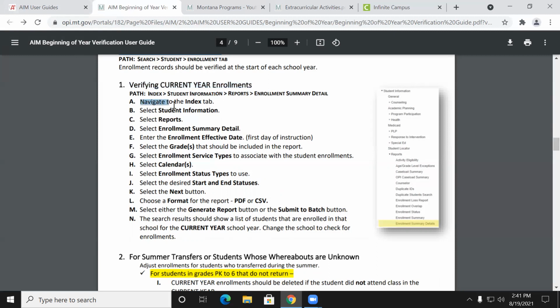So you go to Index inside Infinite Campus, Student Information, Reports, and then you want to select this Enrollment Summary Detail report. And then you customize the report. Put the enrollment start date as of the first day of instruction this year. Select the grades that you want to look at, your service types, and the calendars you want to look at. If you've got one, select it. If you've got 10, select them all. Select the start status types you want to look at.